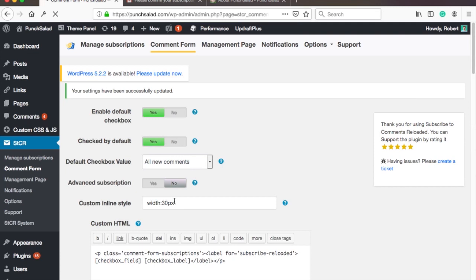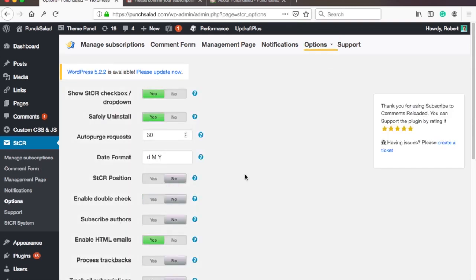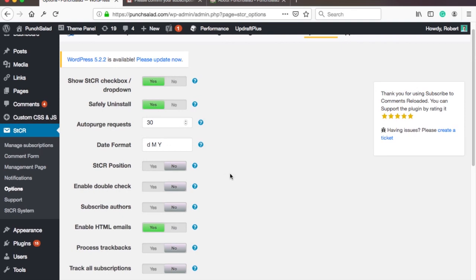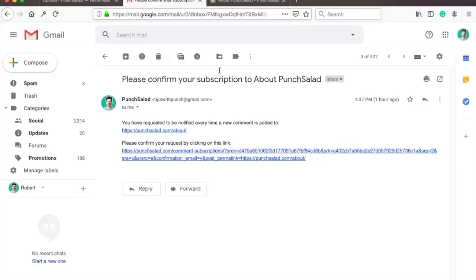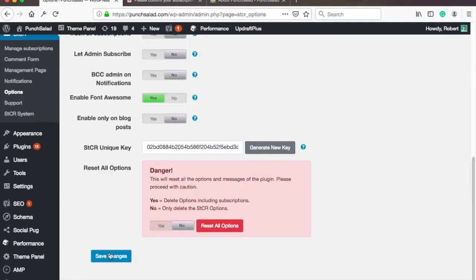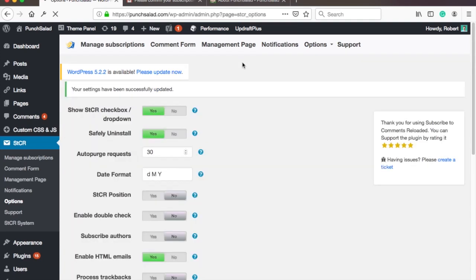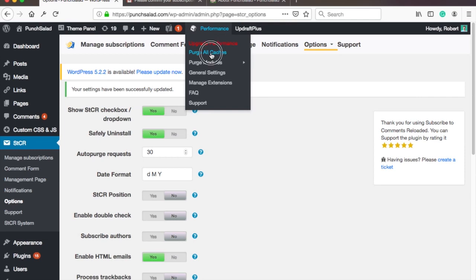And now let's go to another tab, to the options tab. And here, the only thing we need to change is the enable double check. Basically it sends out a confirmation email that the user has actually subscribed to this comment. I don't think you really need it. Maybe in some countries there are some rules about this, but for my application, I think it's not needed. So I'm gonna disable that. And just don't forget to click on save changes. And if you have some sort of caching system, don't forget to clear your cache.